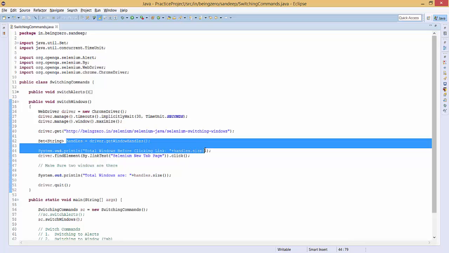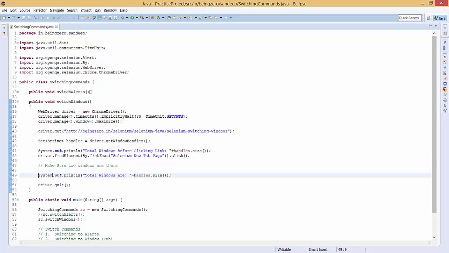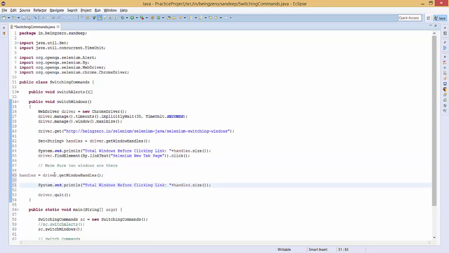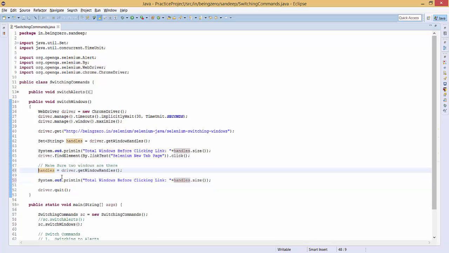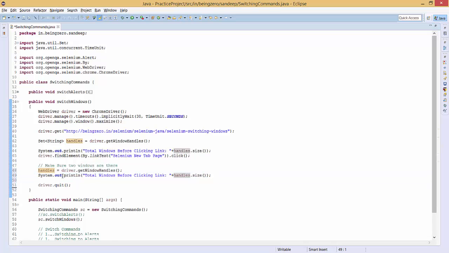Afterwards, again we have to do both these calls. So we need to ask driver again, what is the window handles count right now? So we are getting a new set here. I'm using the same variable, so the same collection will be updated and it will have two handles, and here we say after clicking new link. So now we get a second window opened.